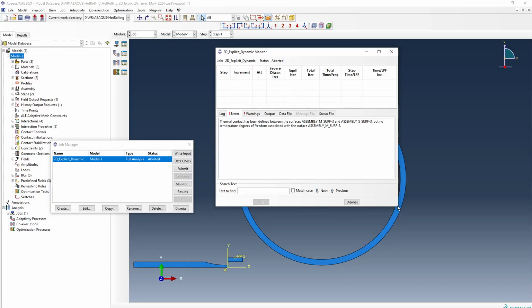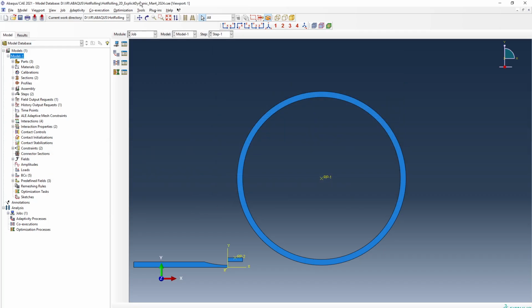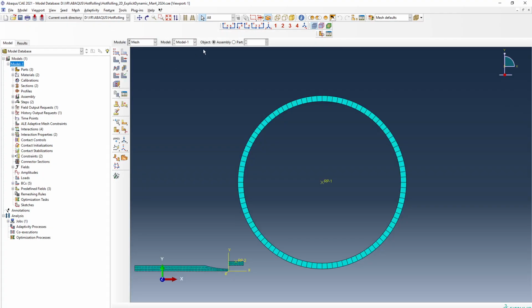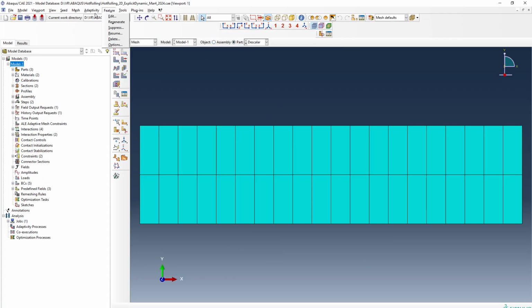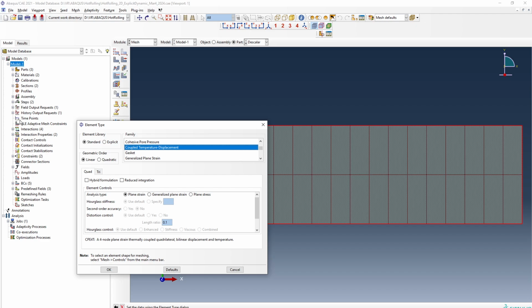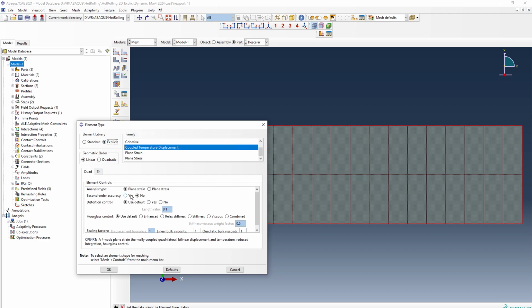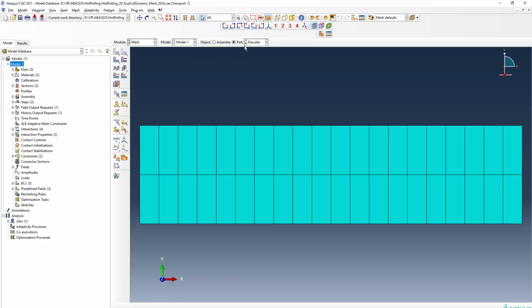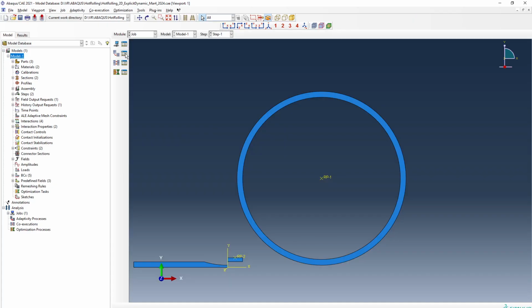So far so good. So the thermal contact has been defined, but no temperature degree of freedom associated with assembly surface 3. Okay, maybe something to do with element type. So let's go to mesh part. So mesh element type. So here I didn't do temperature displacement, explicit, linear. Done. I think that should do it. The other two were done correctly.